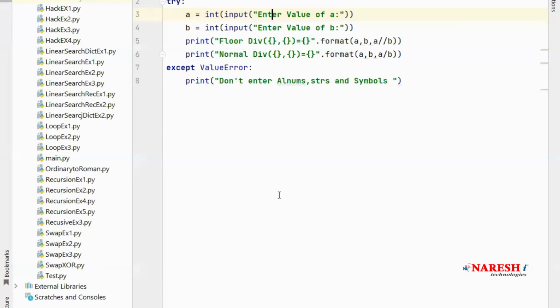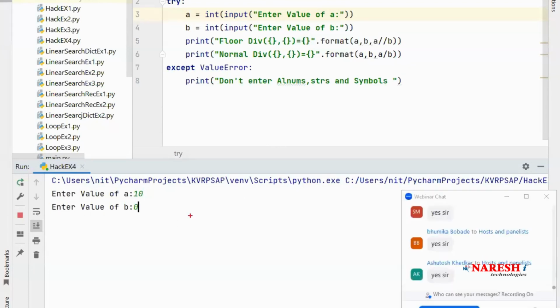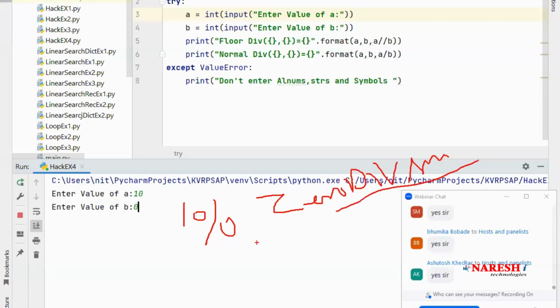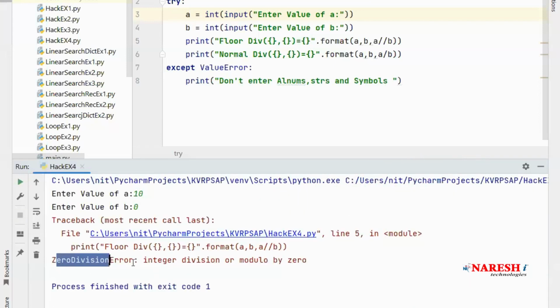You are understanding how to deal with this. And one more thing I would like to say. Think about it. 10 I am entering and 0 also I am entering. 10 by 0, students, I used to tell in the class. 10 by 0 is called zero division error. It is also one type of exception. How do you write it? In this case, see what will be coming. Zero division error is also called one type of error from our side.